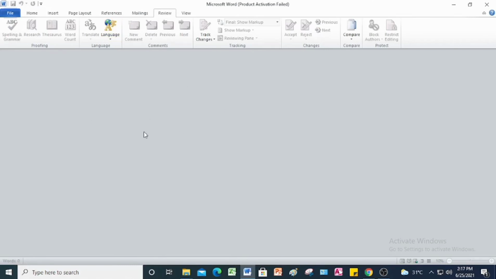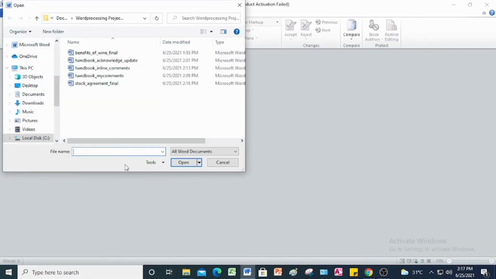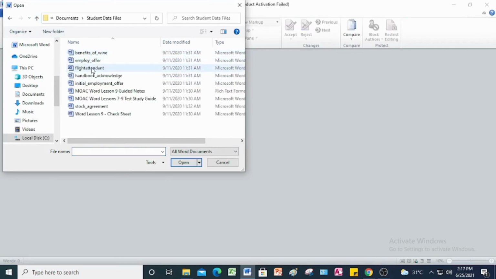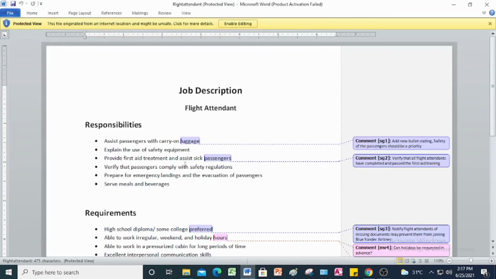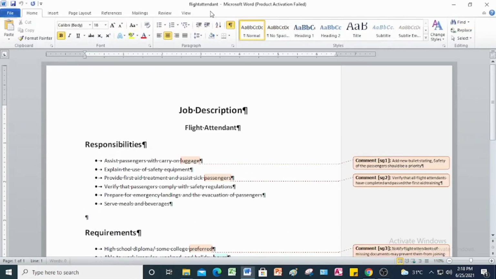So in our Word program window, let's go to your instruction number 1, open the flight attendant document from this folder. So let's go to your file, click open. We're going to select your students' data files, and we're going to select flight attendant, and then click open. Make sure to click Enable Editing so that we can modify your document.